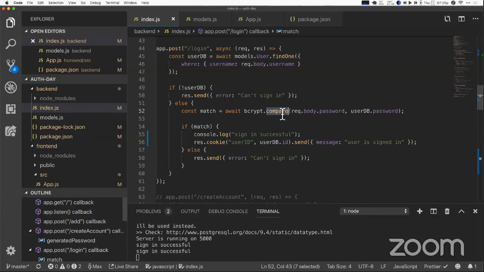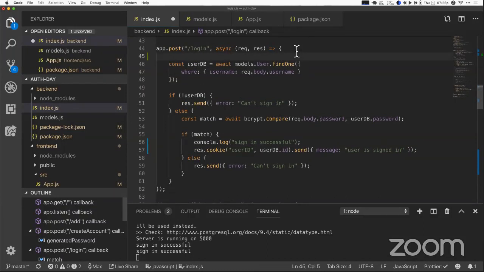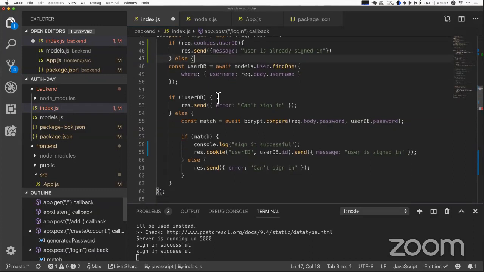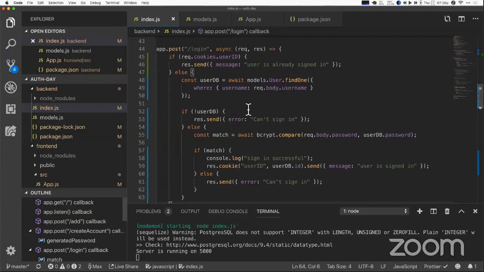we sent them a cookie. So what we are going to do is, before all of our code, before we check the database, before we hash it, before we do all of that, we are going to say, hey, if there is a req.cookies.userid, res.send the message user is already signed in. However, if there is not a req.cookies.userid, then go through the whole login process again. And if they make it through the login process, we're going to add that cookie in there.